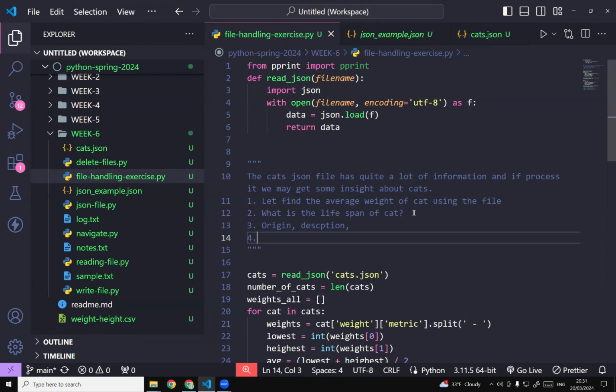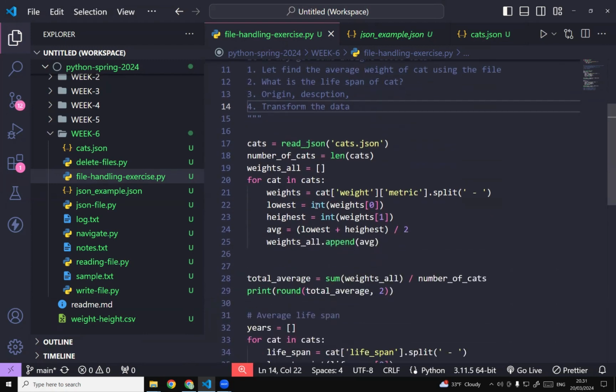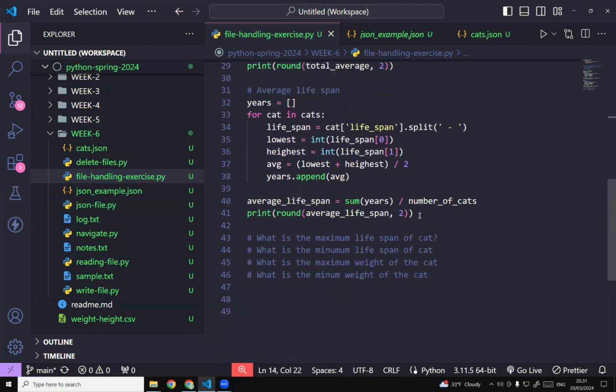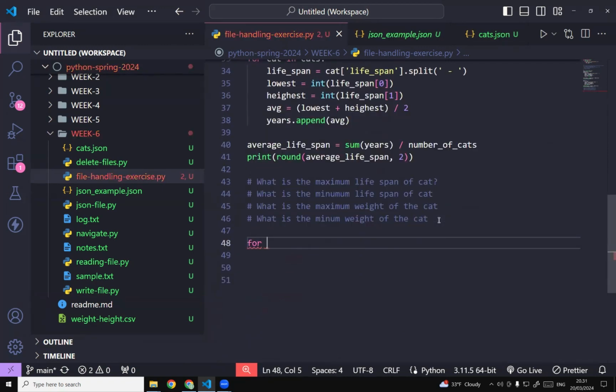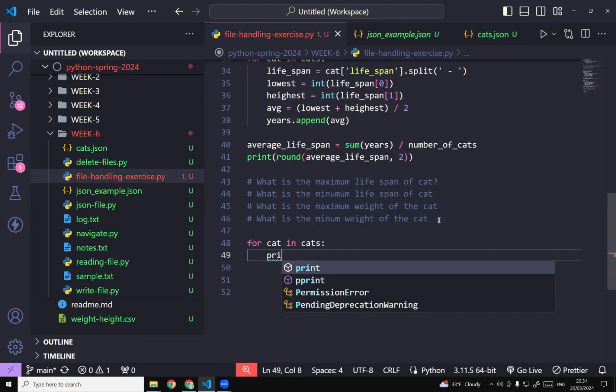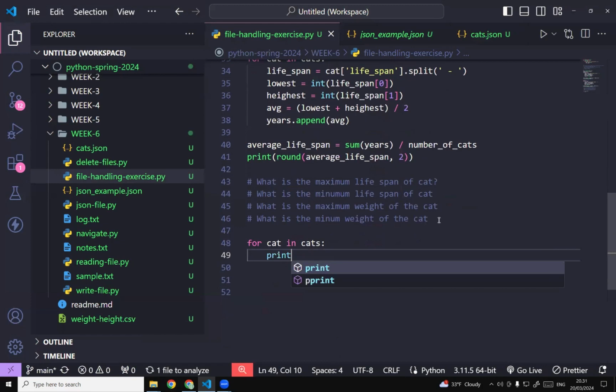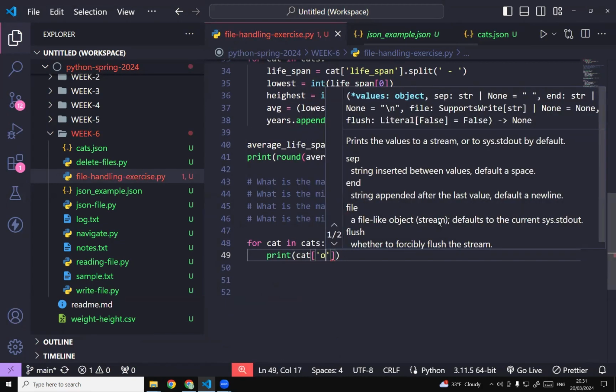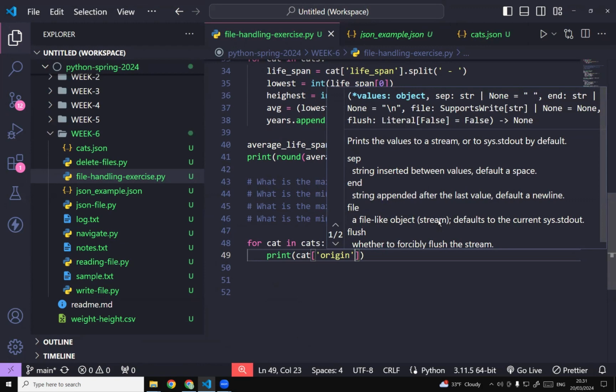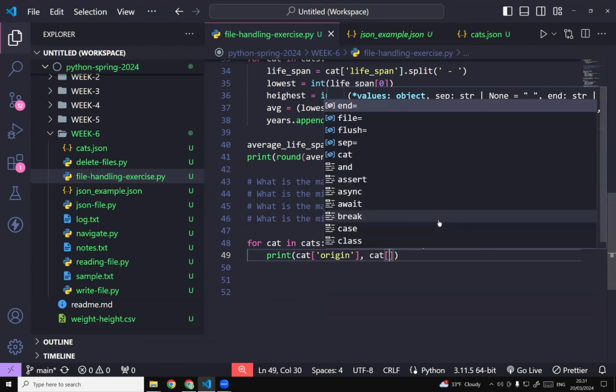And maybe also transforming the data to a different format. Okay, but at least we will try the third. Now let's do for cat in cats. I want to check, print cat origin. Yeah, maybe I might be interested also in cat description.